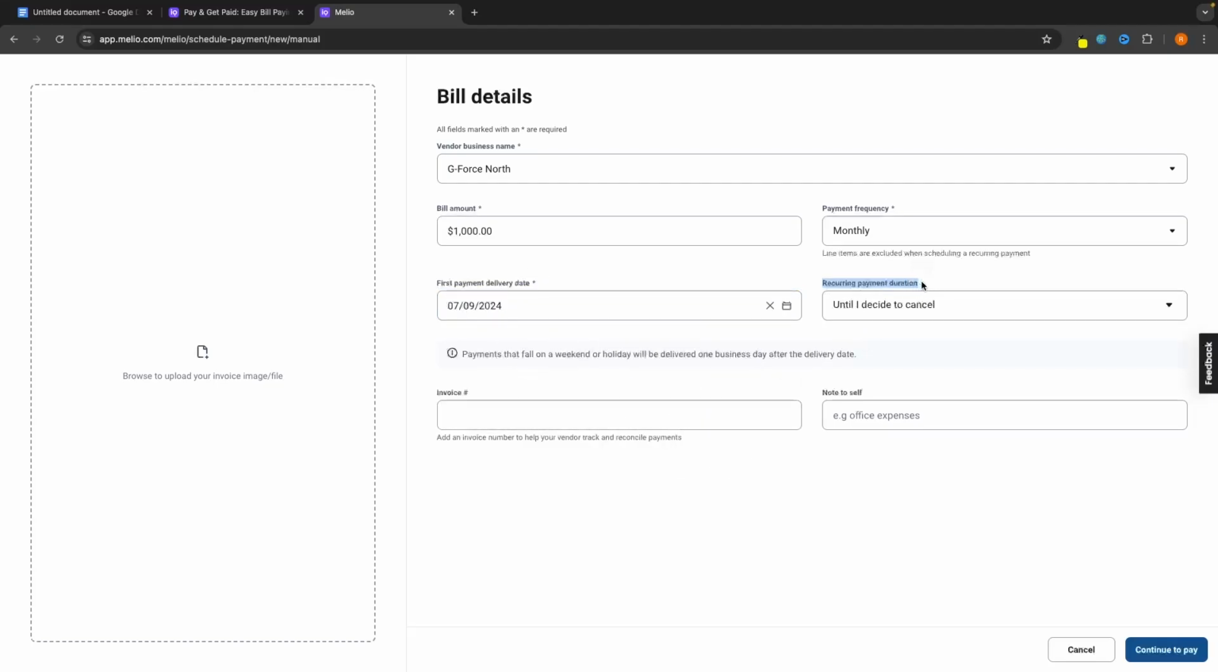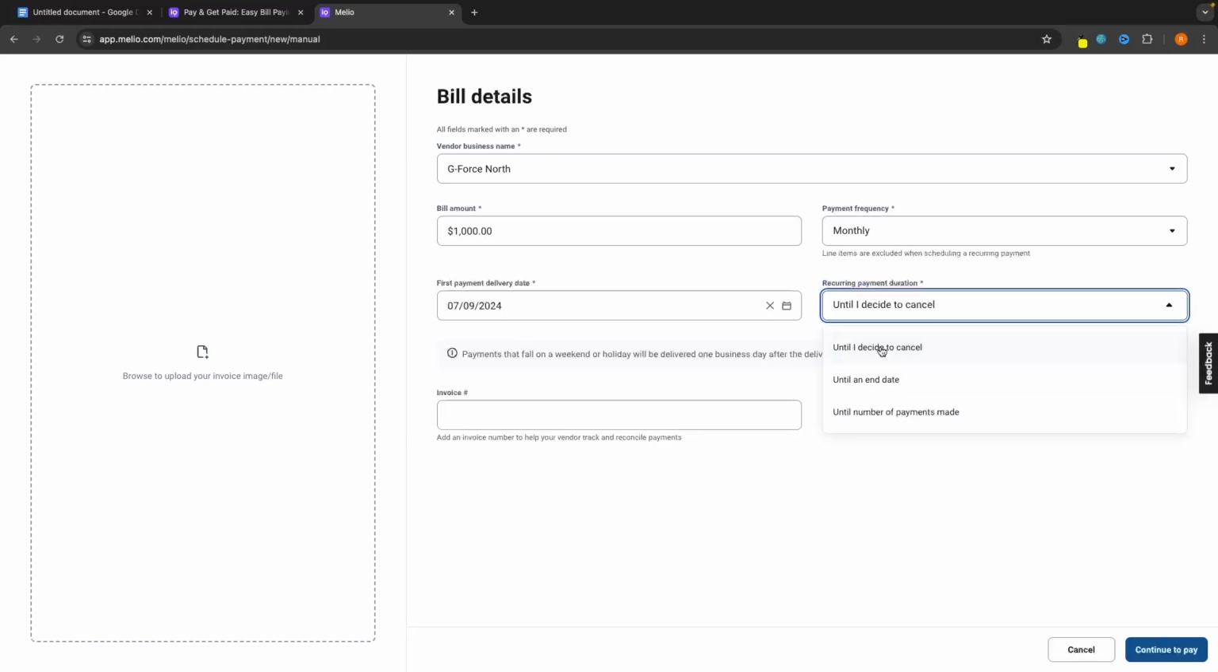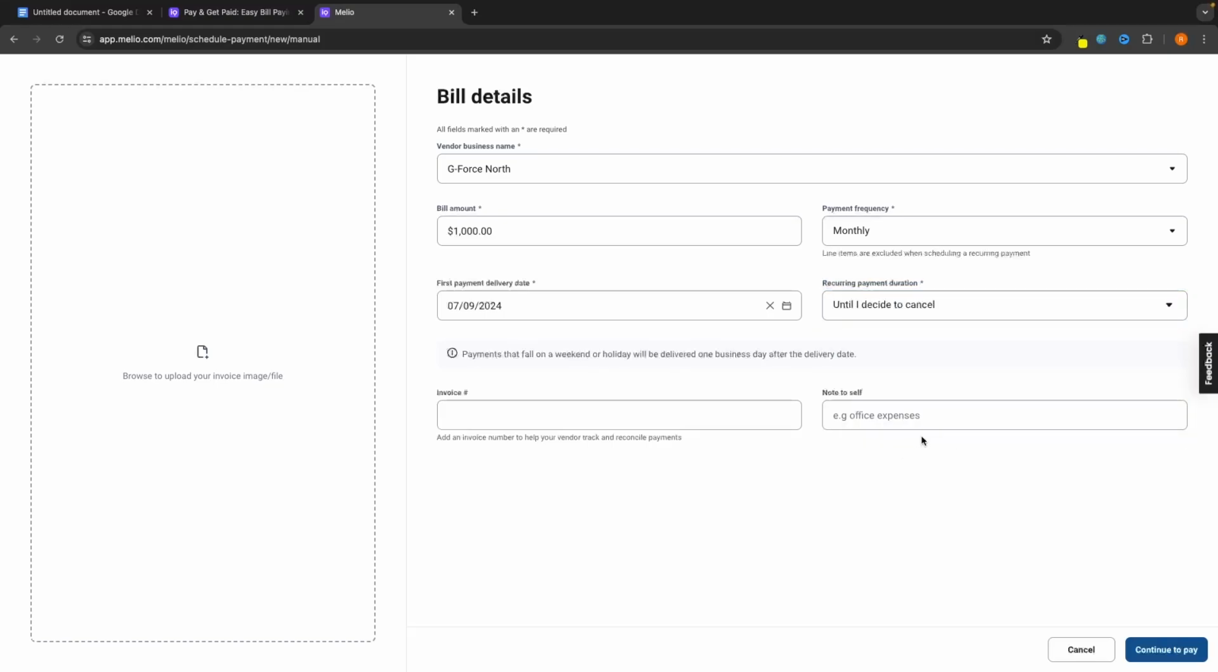Then we can set the recurring payment duration. So until I decide to cancel, we can set an end date or a specific number of payments. But I'm going to leave this as until I decide to cancel. We can then enter in an invoice number. So let's just say this is 1. And then if you have an image of the invoice, you can upload this right here.